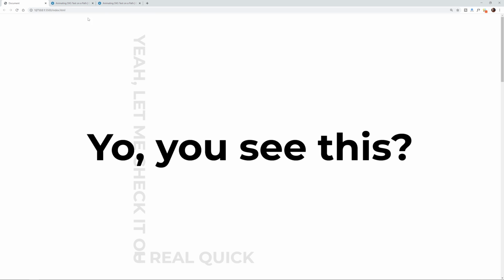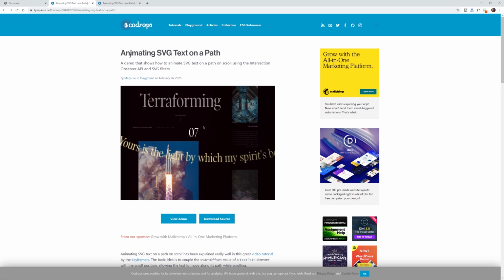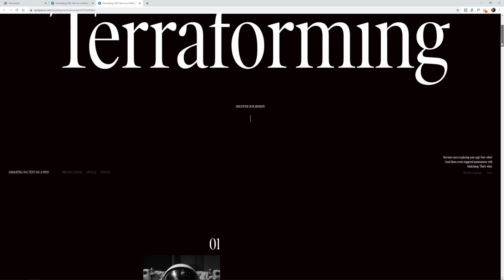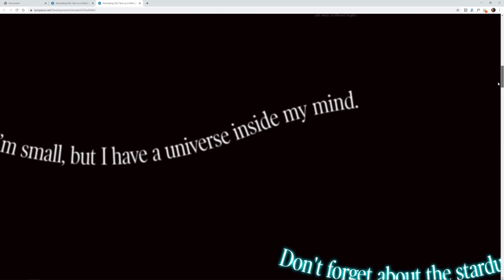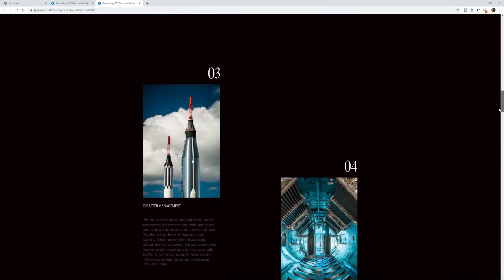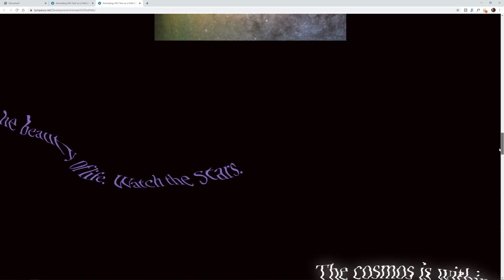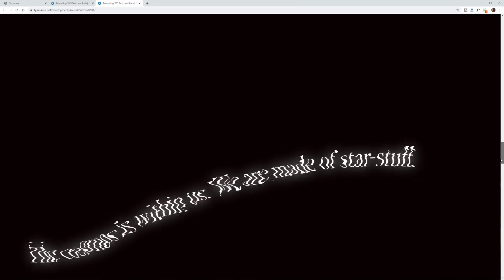And I got the inspiration for this tutorial from typiness.net. I forget how to pronounce it, but CodeDrops right here, animating SVG text on a path. They have a really cool example as well where you can use actual Bezier paths with curves. And there's a lot of stuff you can do. You can actually add SVG filters like they're doing right here as well.